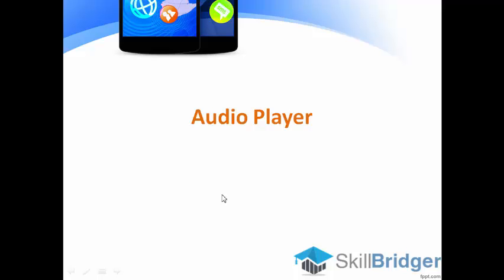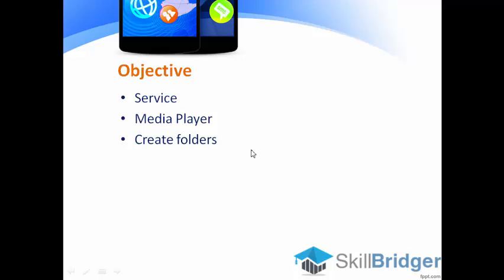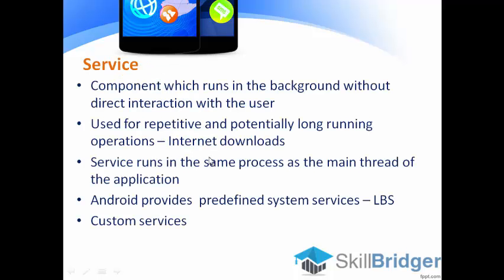Hi everybody. Today let us start a new application that is an audio player. By doing this application, what all will we learn? We will learn services, meaning how to implement a service in an Android application, why we need services, and what all the uses of services are. Then how to use the media player in an Android application and also how to create folders. Before starting the Android application, let us see what a service is.